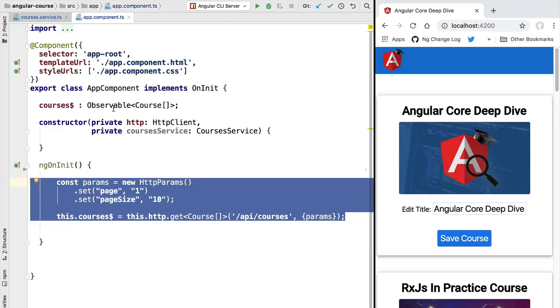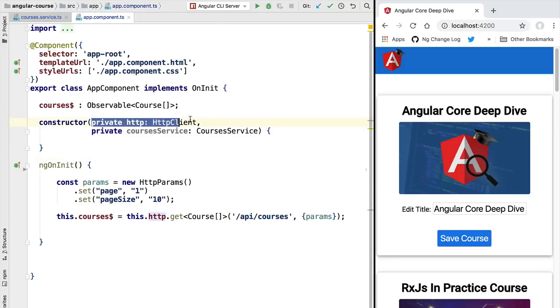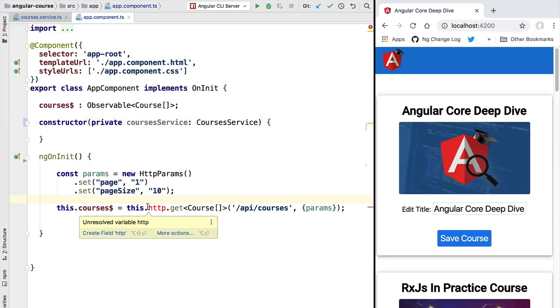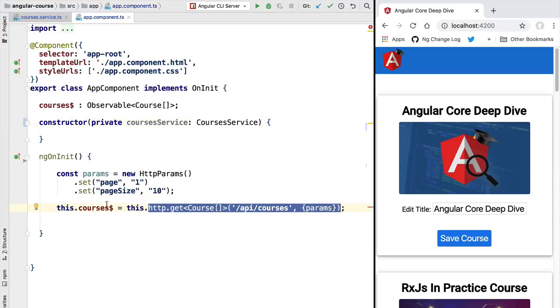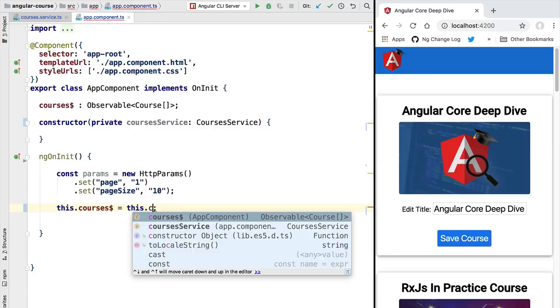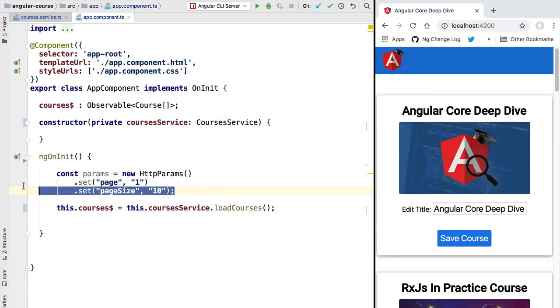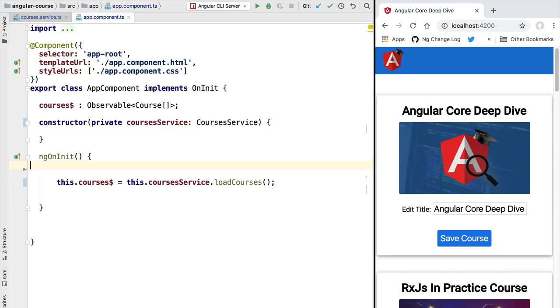So our application component will no longer have a direct dependency towards the HTTP client. It will only have a dependency towards the courses service. Now we can obtain the same courses observable that we were obtaining here by calling coursesService.loadCourses. And notice that we don't even need these parameters here.